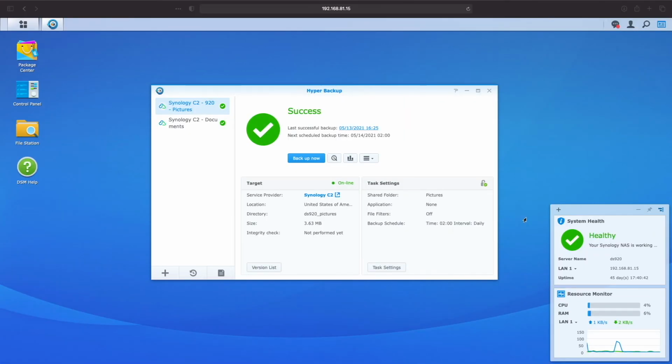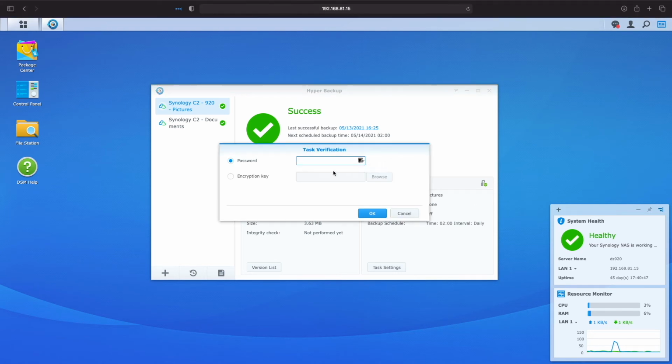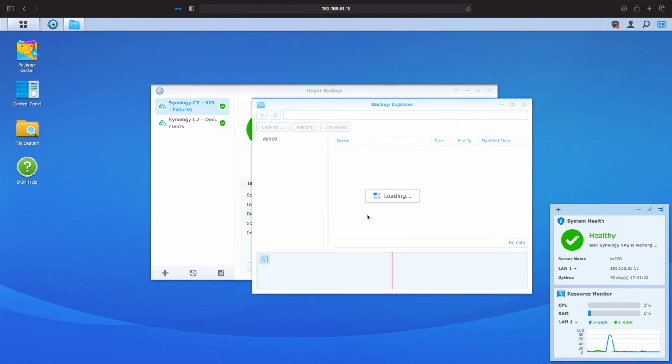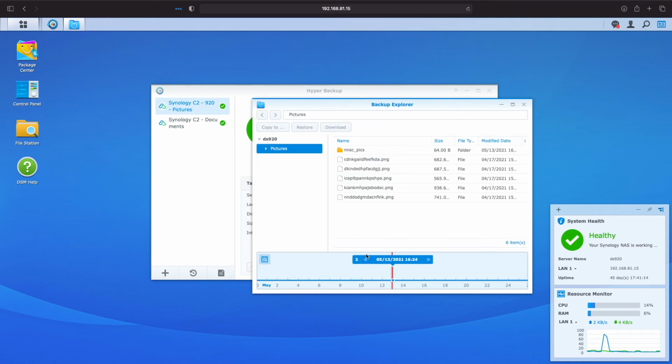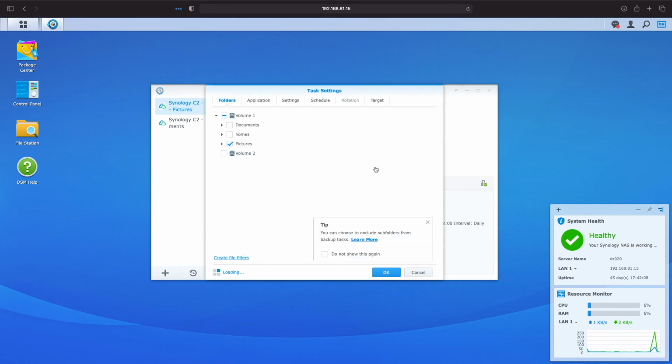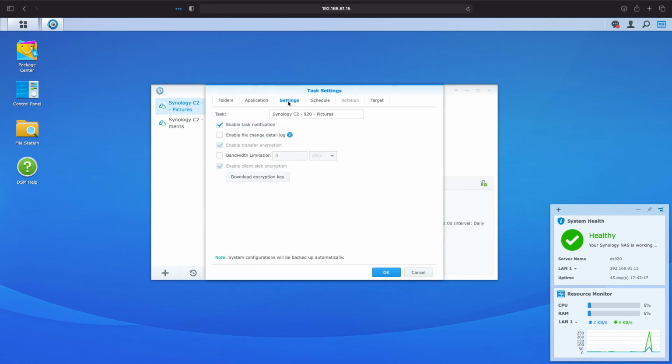To access backed up files on C2 Storage, we have a few options. Within Hyper Backup, we can select Backup Explorer and log in with either the password or the encryption key we set up earlier. Once there, we can navigate to the version we want and either copy or restore a folder or download a file we'd like to restore. While in Hyper Backup, we can also adjust the backup task settings and download the encryption key again.